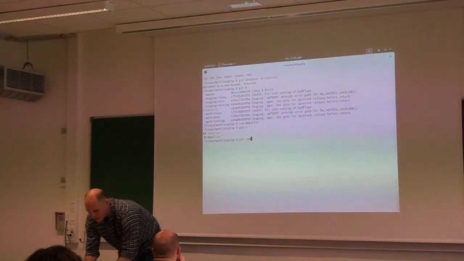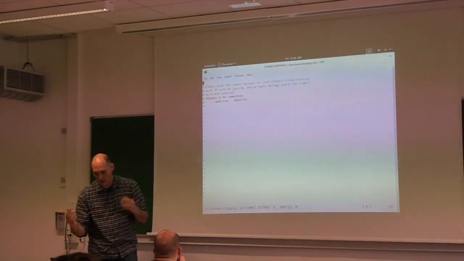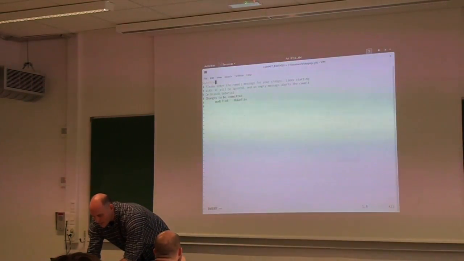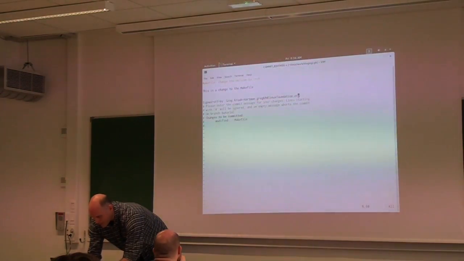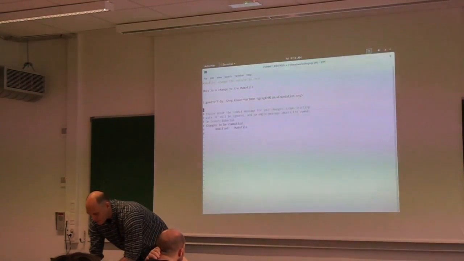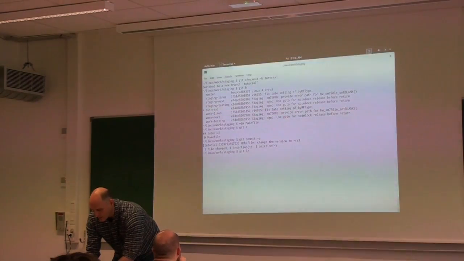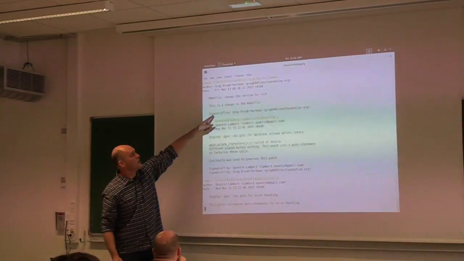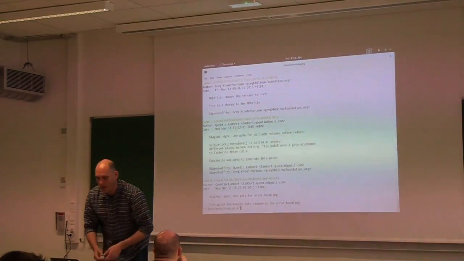I can commit this. So commit -a, it drops you into an editor, and you say what you changed. Oops. You edit it, you save it. So then if I look at git log, say I changed the version to RC9. There it is. The nice thing about branches is I didn't really want to change it.